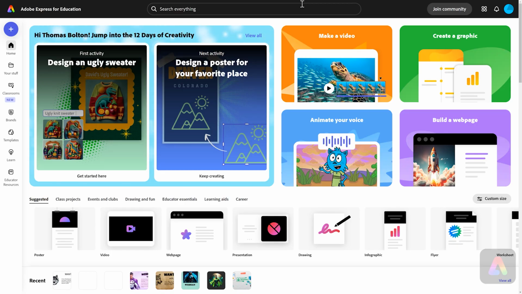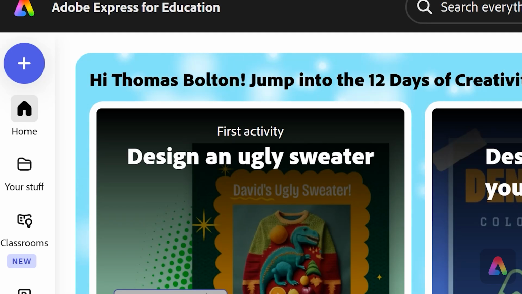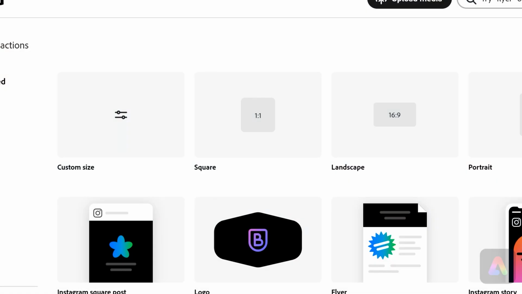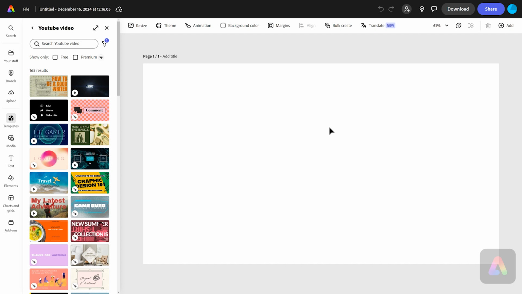So from the home page of Adobe Express, we're going to go up to the top left and we're going to press the plus button. And we're going to add a new project and I'm going to choose landscape. So here we go. We've got our blank canvas here. Just going to press the little X up here to get rid of this sidebar.